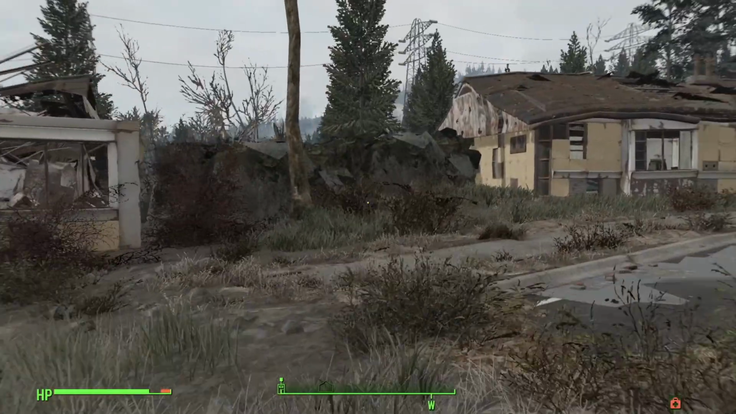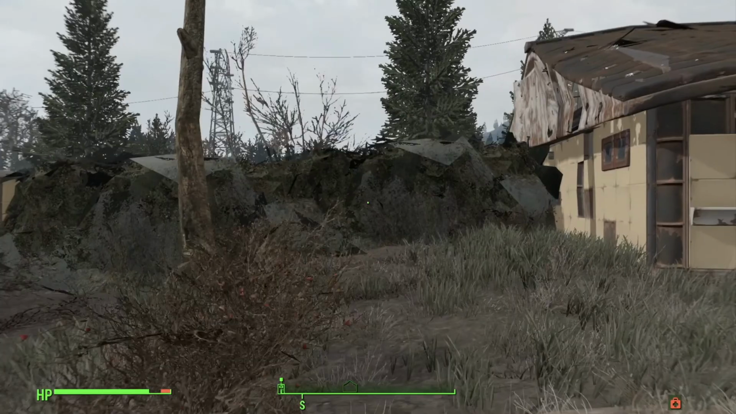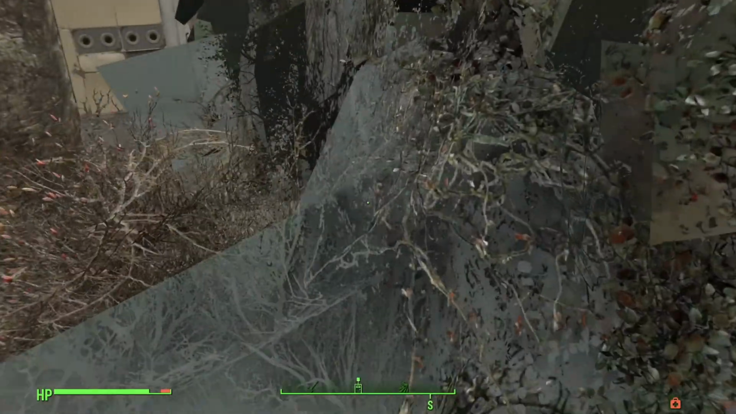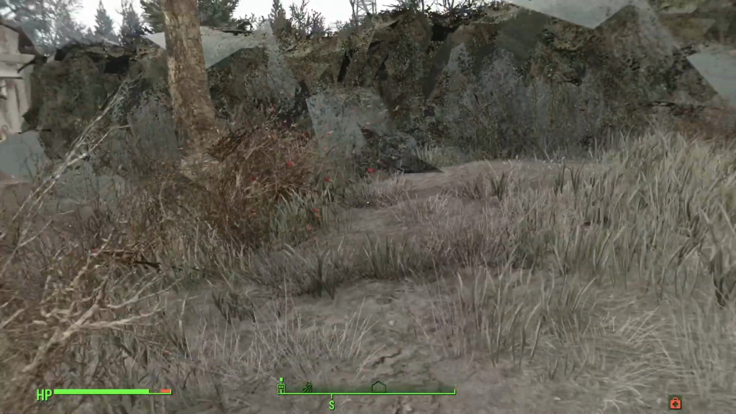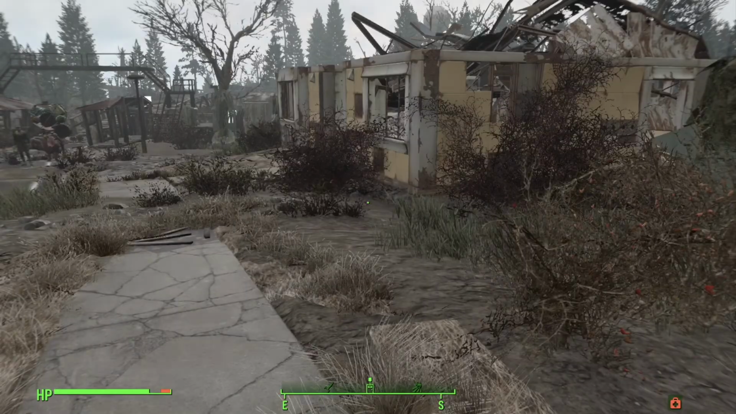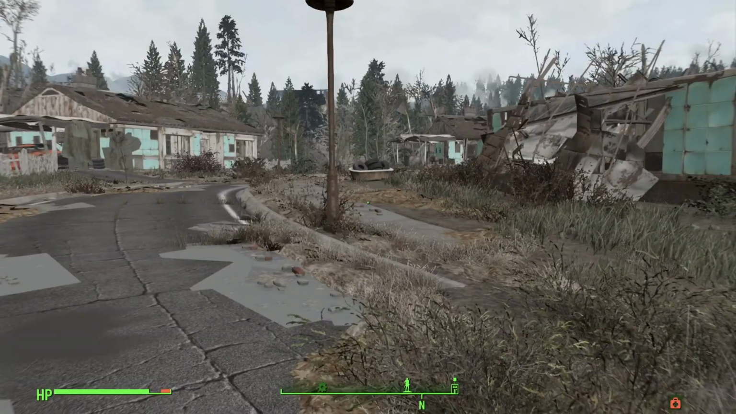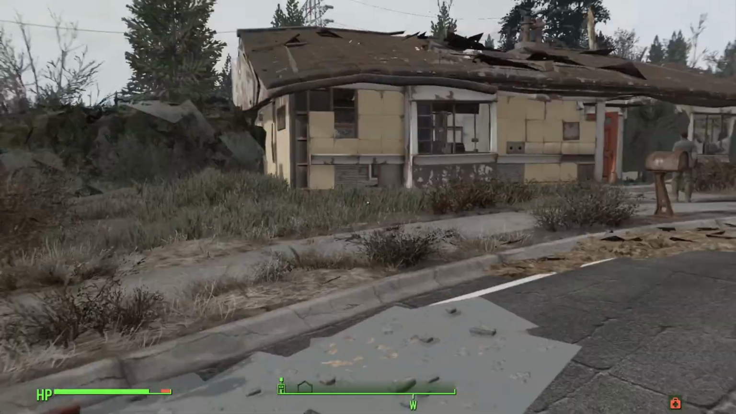I know another common area where this happens is with these hedge bushes. You can see there, it's not great, but it's playable. I can live with it. I don't find it that off-putting. But it is something for you to be aware of.